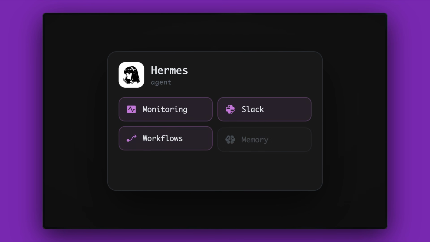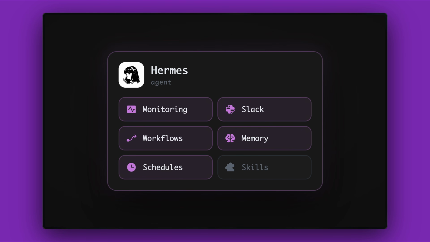But that's when we realized we didn't need to add anything else, because everything we needed was already in Hermes itself. We just weren't using it to its full potential.